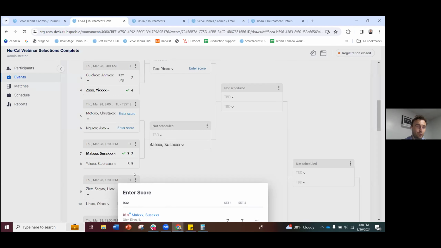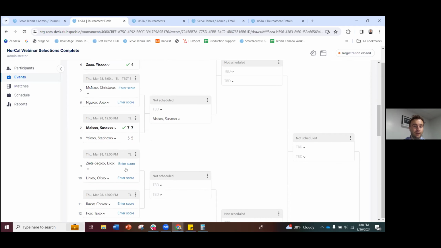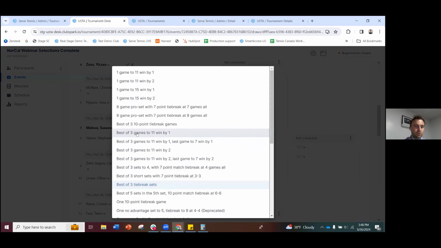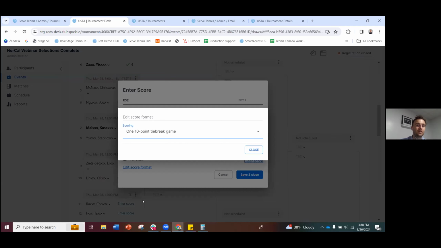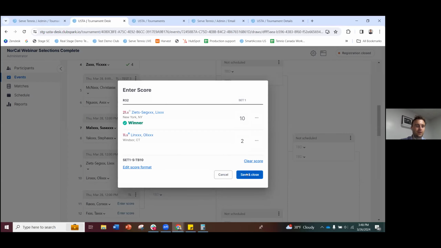Now, a couple of things to note with score entry though, is let's say you're running and for some reason you do need to shorten the match, rain, whatever, and you have permission from the section and whoever to do it. You can go ahead and enter score, and you do have this edit score format. Okay, if you hit that, it's going to change the score format for that one individual match. Okay, so maybe I change this one to a 10-point tiebreak game for whatever reason. I can do that, enter the score, and that's done.